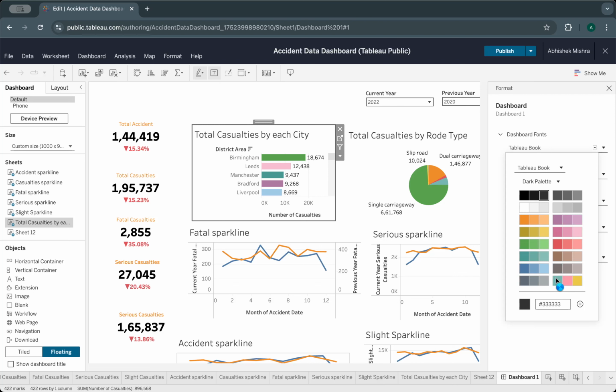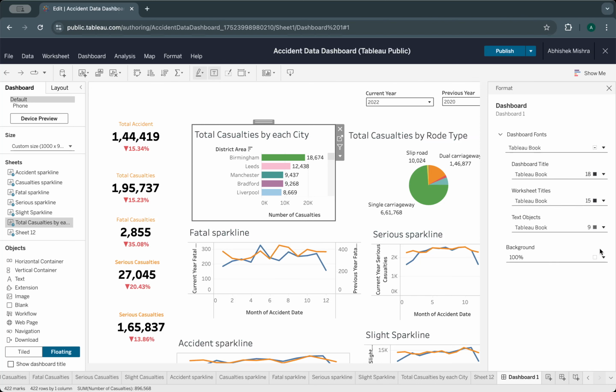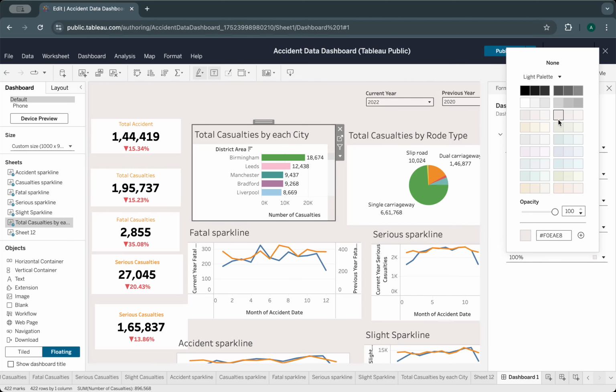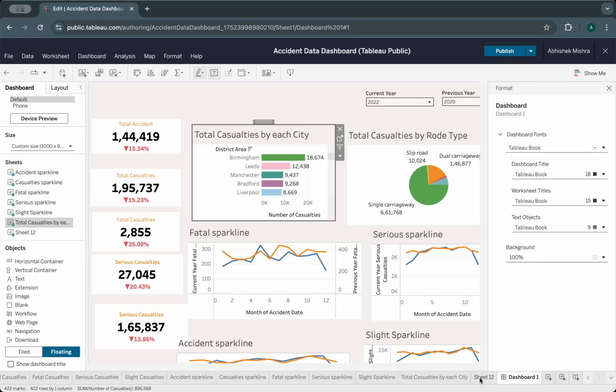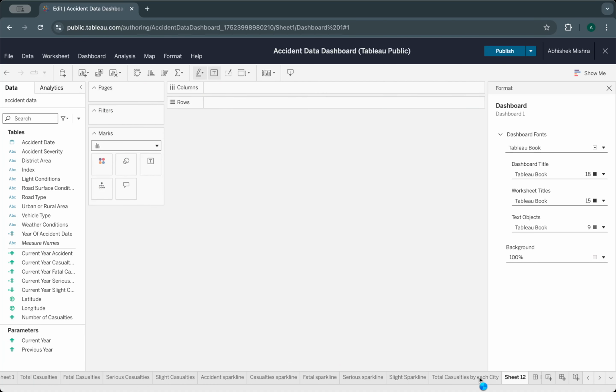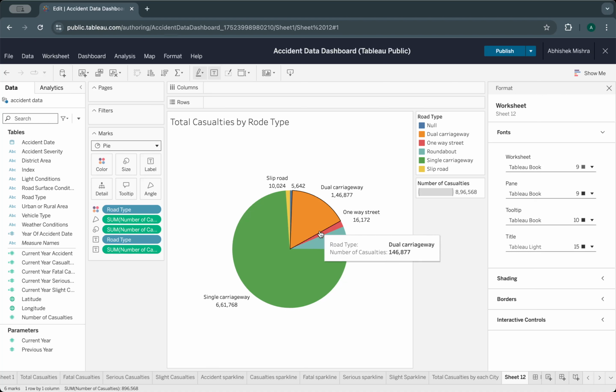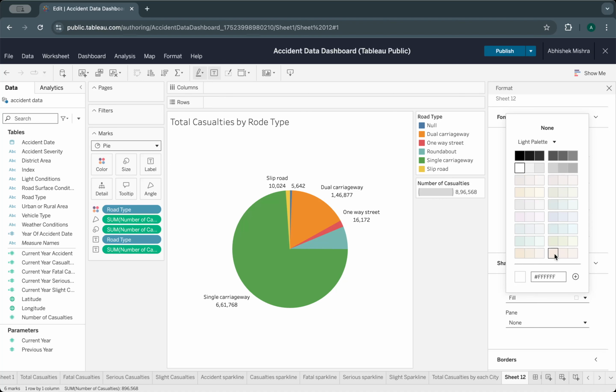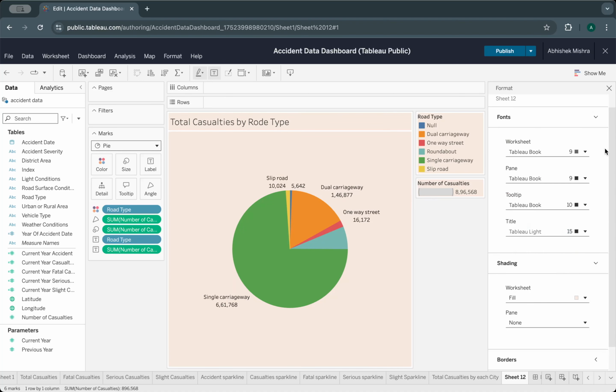I want to select some background color, not this one. Yeah, I think that background color is enough. Perfect. Okay, now I will change the color for each plot. So basically I want to change this shading. I need to change the color with this, yes, this color is fine, right?